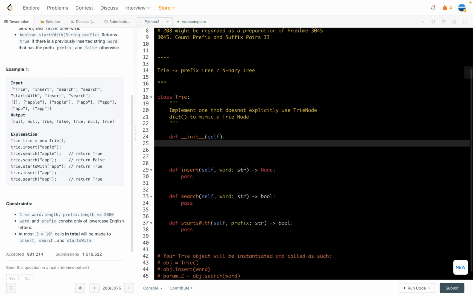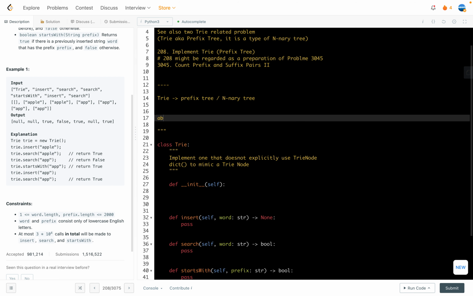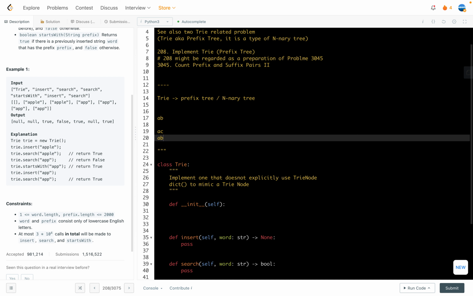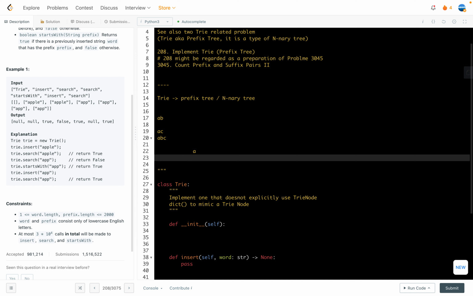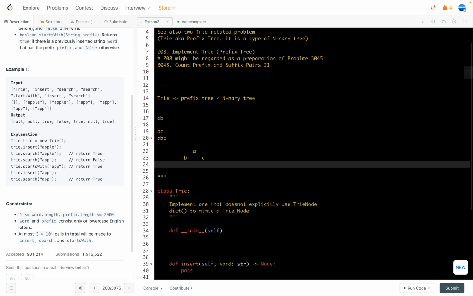For this, you can think, for example, you have AB and you have AC and you have ABC. So you have A, and you insert AB first, so you have A and B, where B is within dictionary A, right? Then you insert AC, but you start from here, A, and then C is also a child of A. And then you insert ABC, but it will follow this path, because C here is like this. So in this regard, AB is both a word and also a prefix, right?